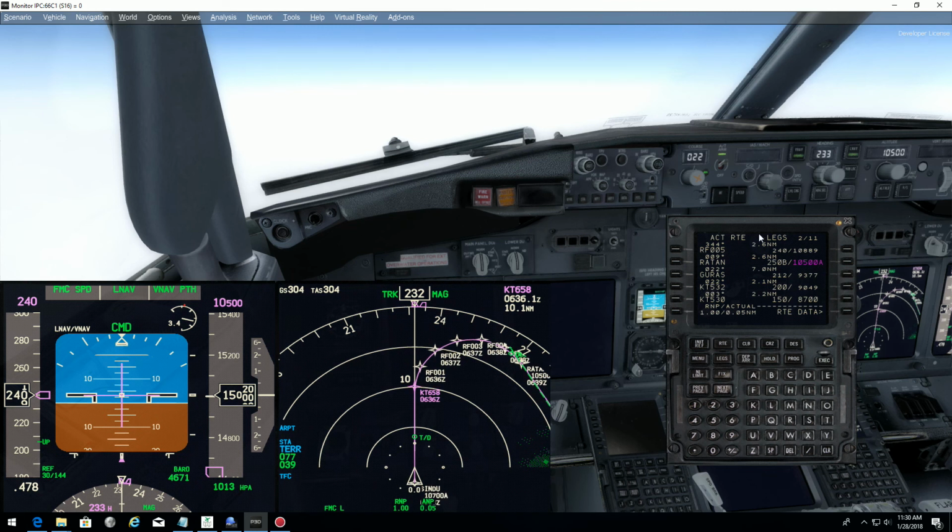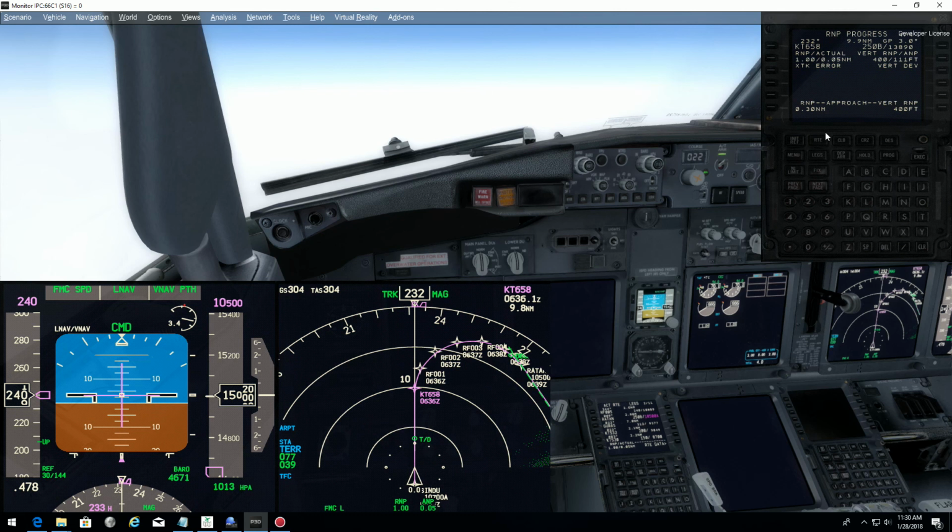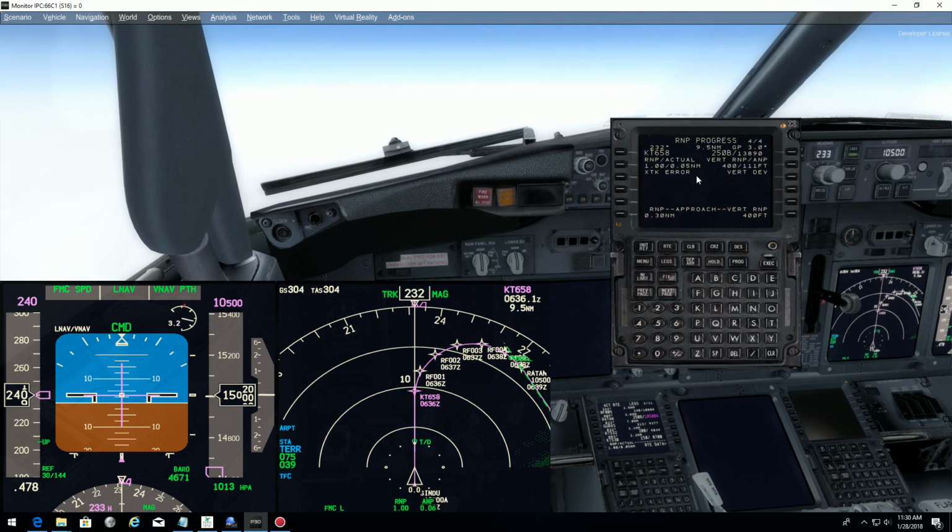Now we were talking about the RNP. So we can see in the RNP progress right now, it's a prog page 4. You can see that the RNP for the approach will be set to 0.3. Right now we have a RNP of 1.00, which we can as well see here in your navigation display. So this is good because it's the star. The star is 1.0 requirements. And once we reach our approach at Ratan, the FMC will automatically change to 0.3.